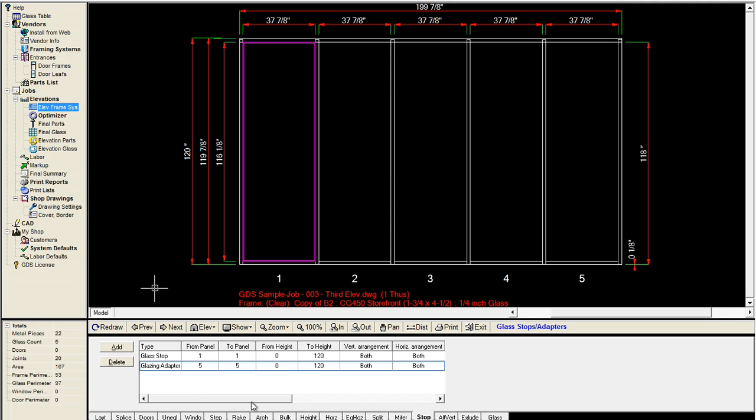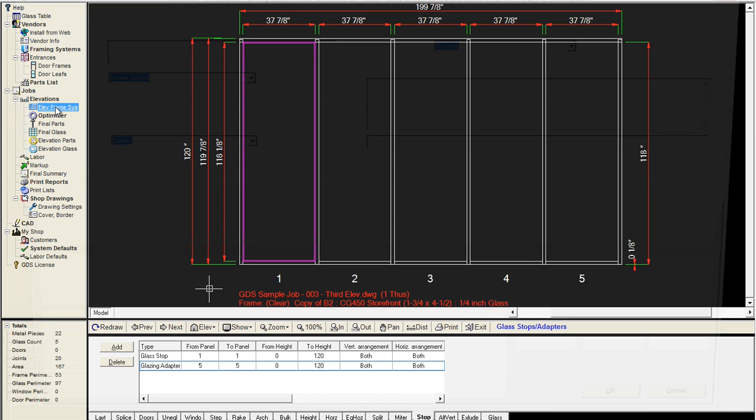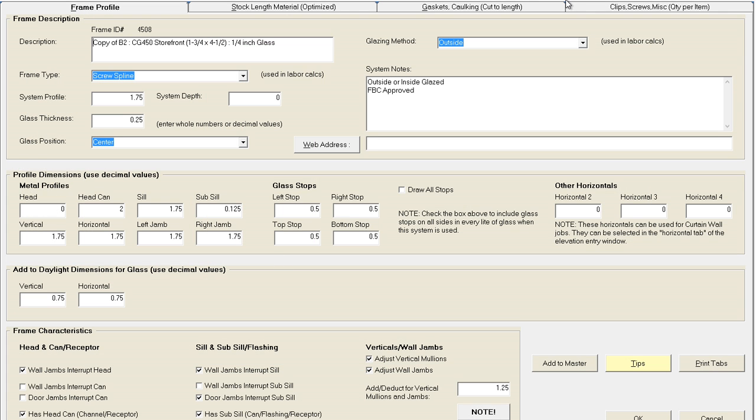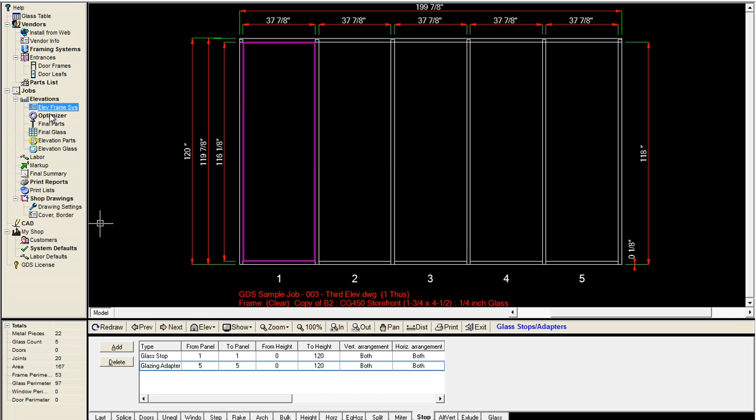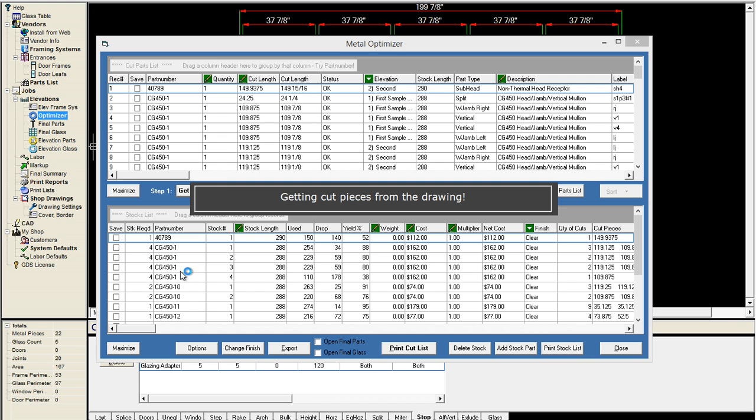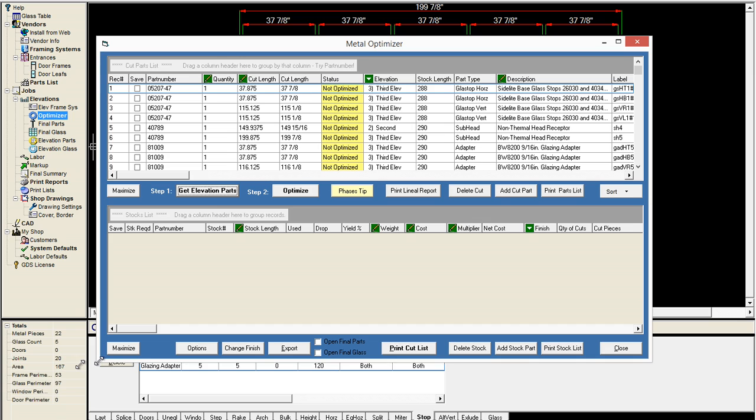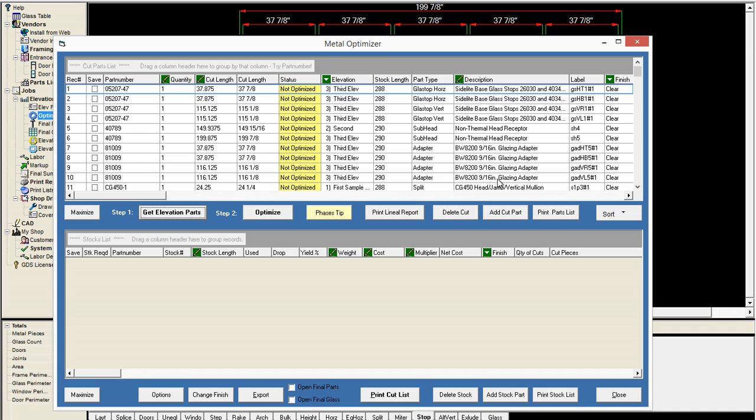So let's check real quick. This is our 3rd elevation. We're going to go back to our elevation system, and for our adapter, we are using 81009. So let's go ahead and go to our optimizer. We're going to get elevation parts, and this is where all our stock lengths are coming up. Here's the 81009 right here. So there's two pieces at 37 and 7/8, which is the width, and then there's the length pieces. So you see that our adapter is being used.